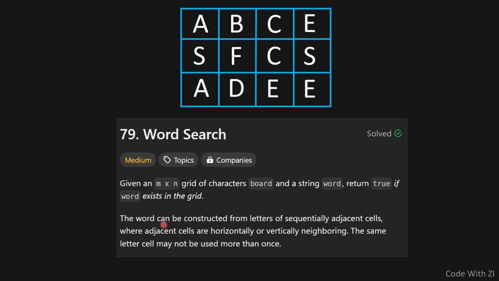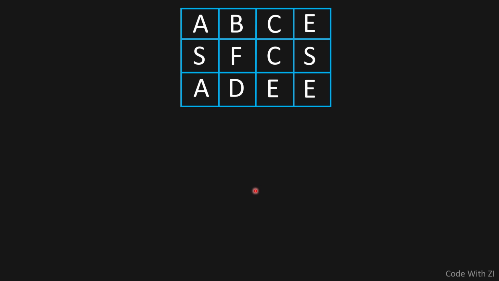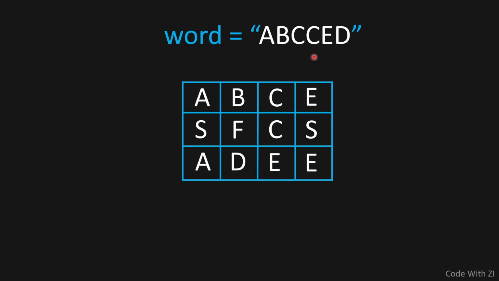And here it says the word can be constructed from letters of sequentially adjacent cells, where adjacent cells are horizontally or vertically neighboring. And also the same letter cell may not be used more than once. So let's see what this actually means. Let's first bring this down here and let's get back our word.